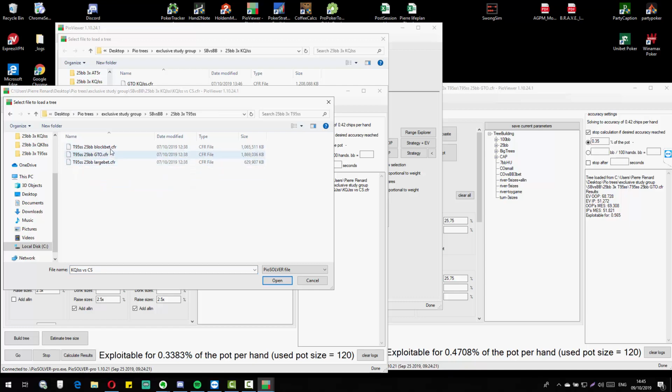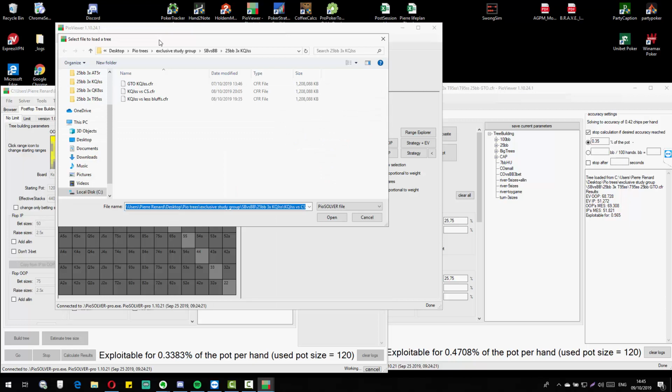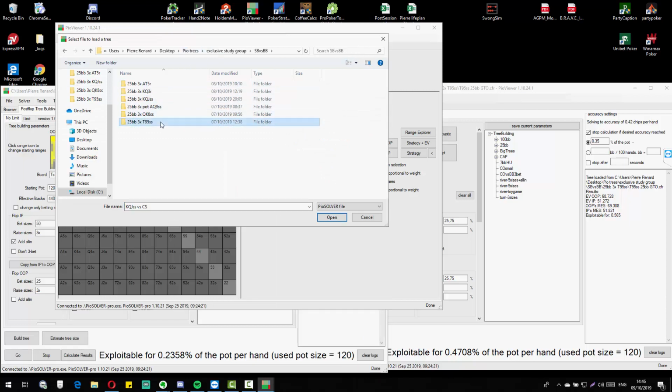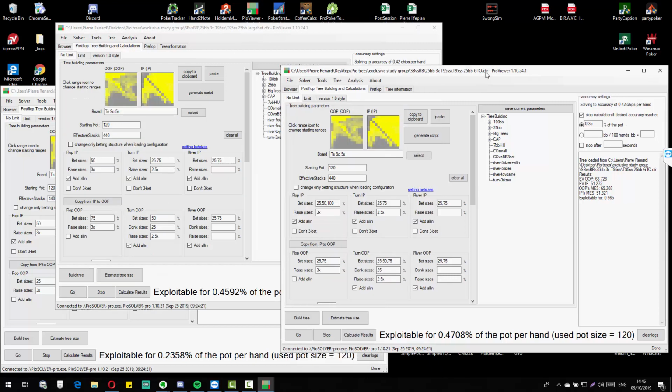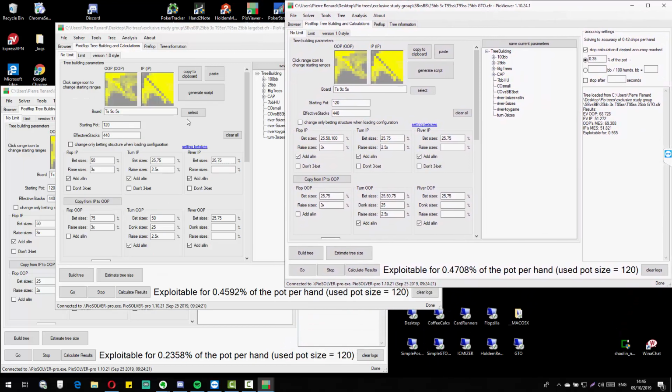Block bet and large bet. Okay, I don't think the actual strategy is too important. I mean, it's kind of important actually. So this is block bet, right? This is large bet. This is GTO.